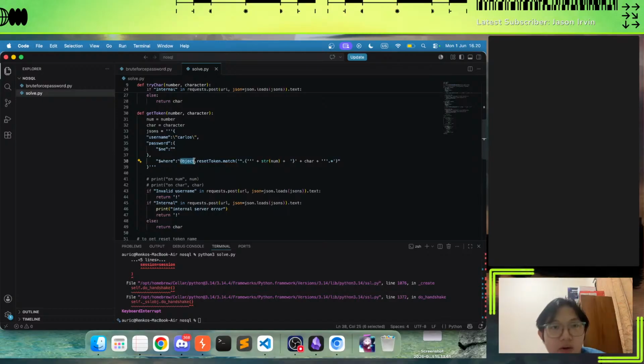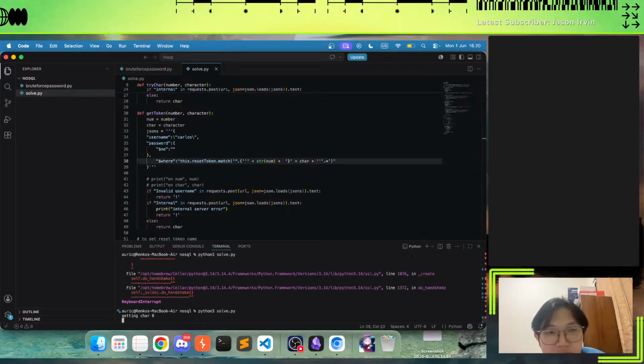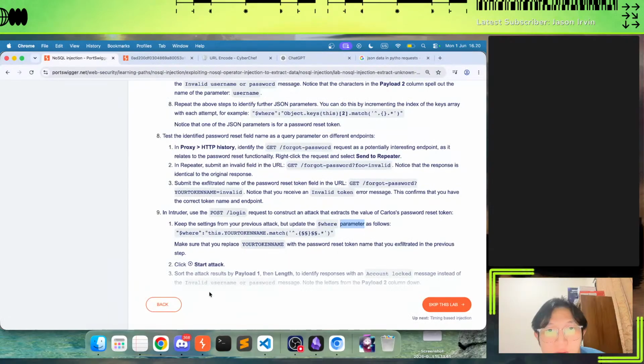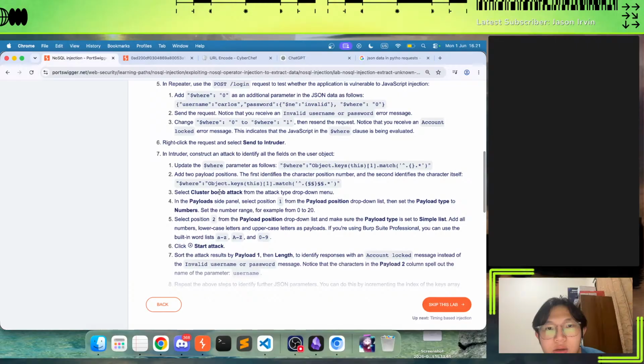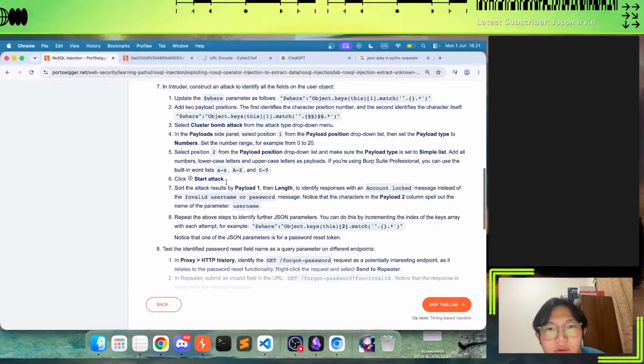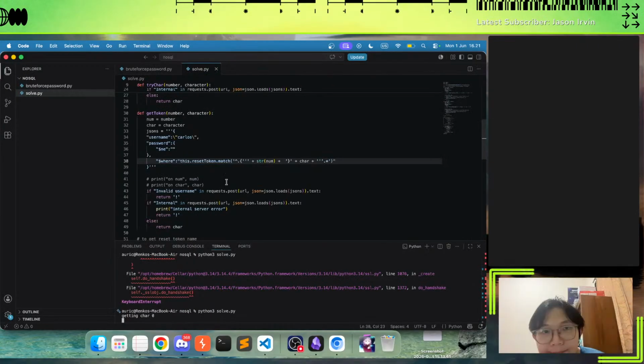Oh, yes, object. It should be this. Yeah. Because you already know that it's here, so you don't even need the object. We know that Carlos has a token attribute, so we could just go straight to the match.